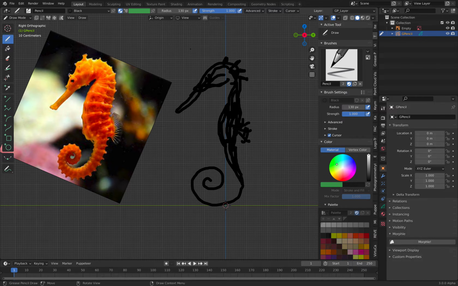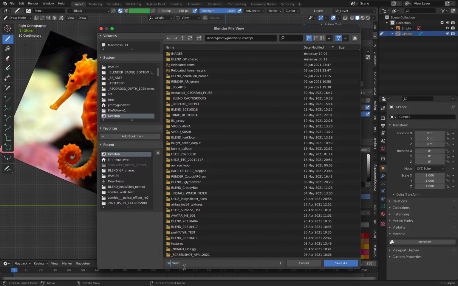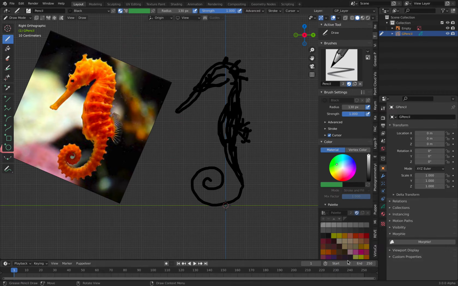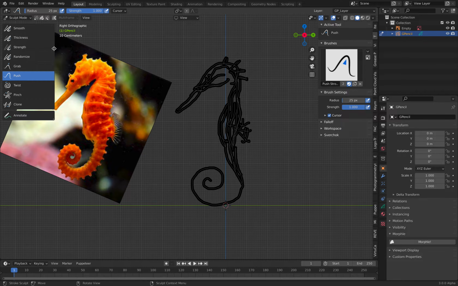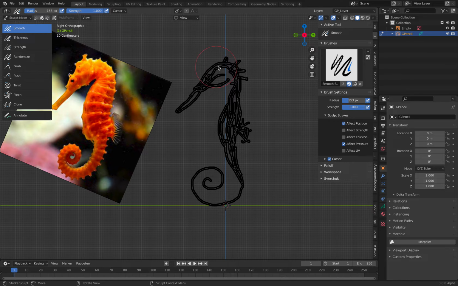Okay, now I have this. I'm gonna save very quickly. Seahorse. And I'm gonna go to sculpt mode, and in the sculpt mode, of course, you can do deform, grab, push. You might want to do a smoothing beforehand. So right click and slide. This one can give a quick smoothing in some areas because we are doing it freehand.